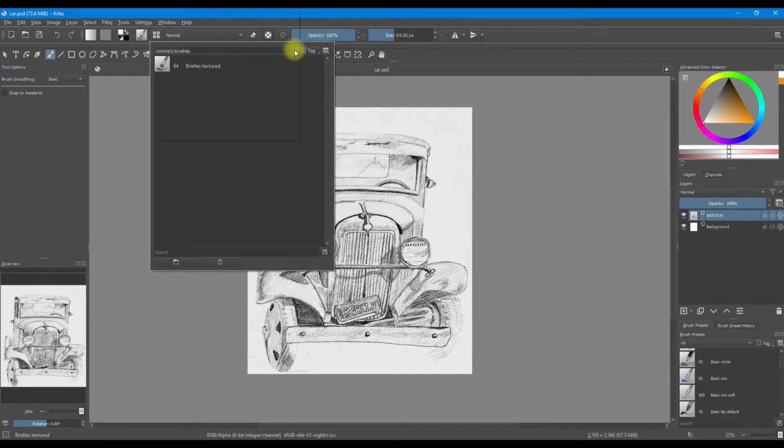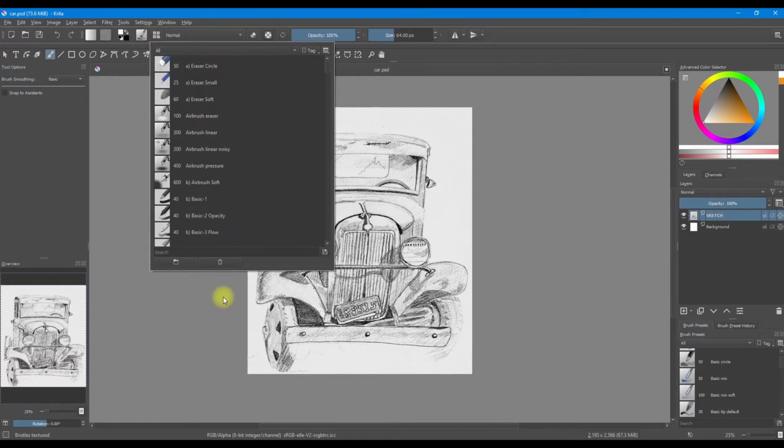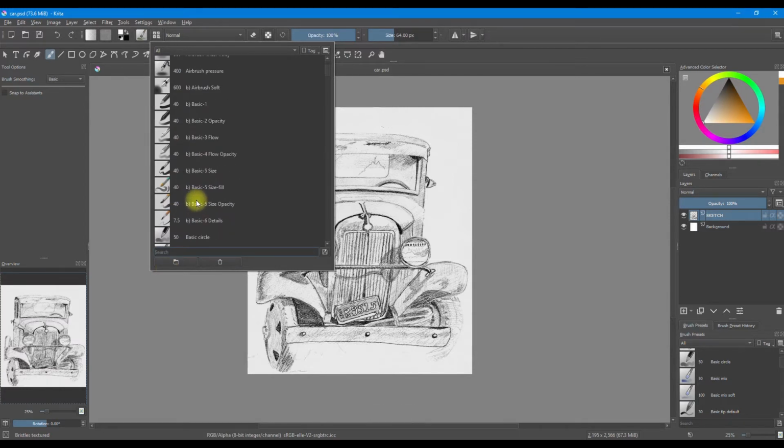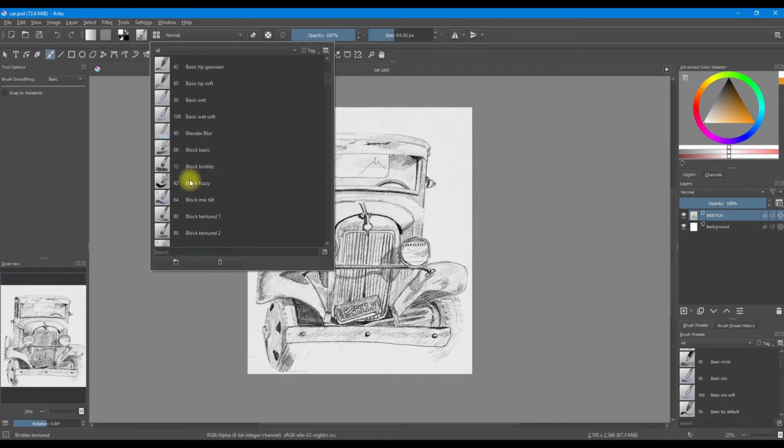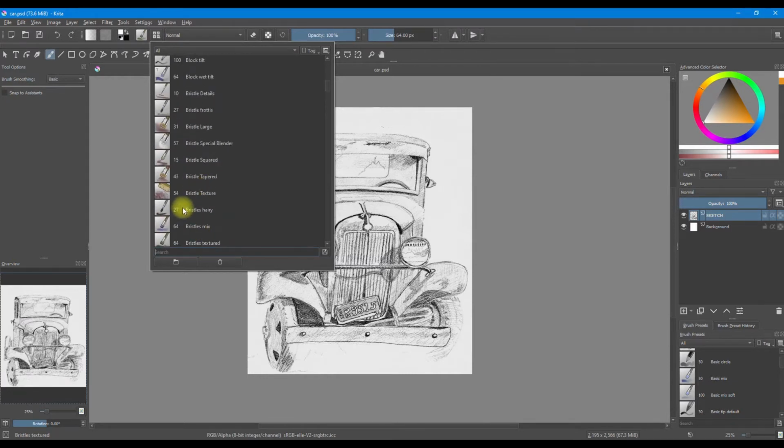So let's go back to all the brushes. Let's do bristles again, and now I want the bristle hairy. So let's see if I can find it. Where is my bristles? Bristle hairies. Okay, here we go. Assign to tag, and now it goes to Corinne's brushes.